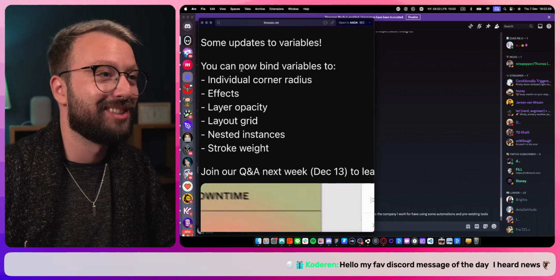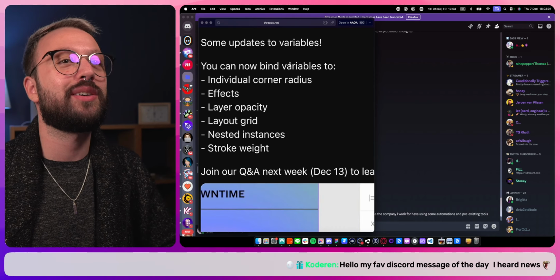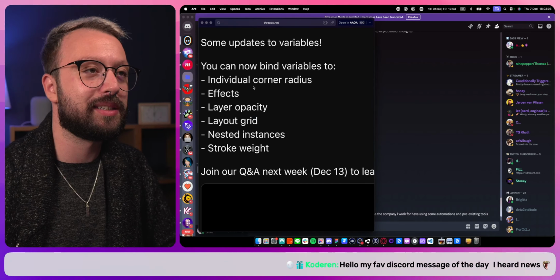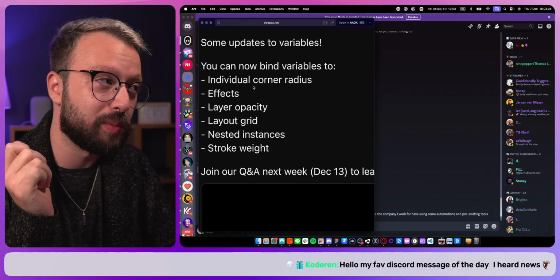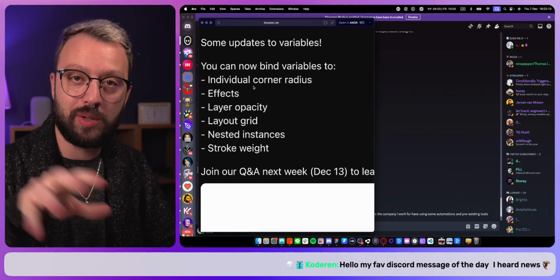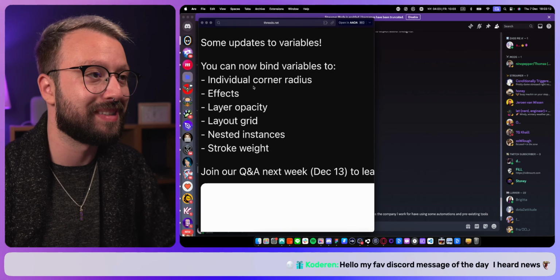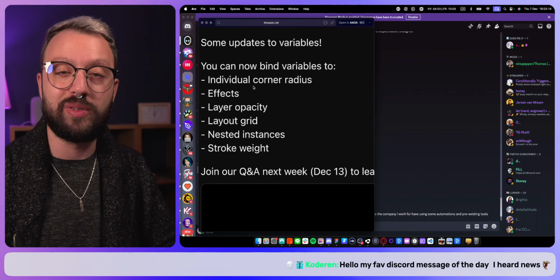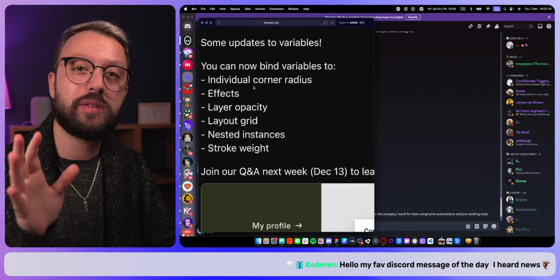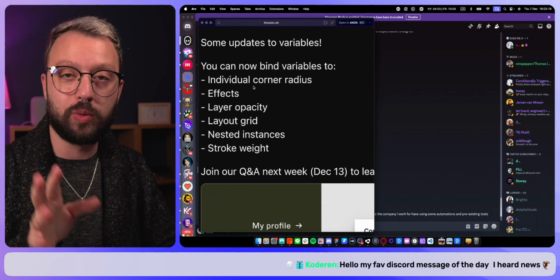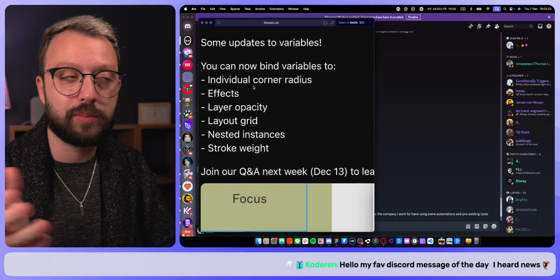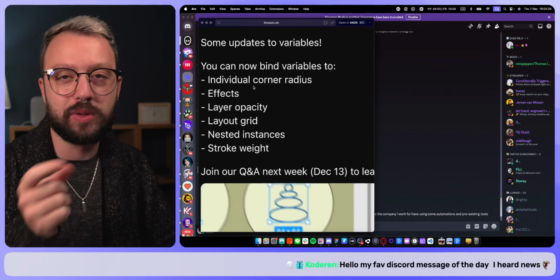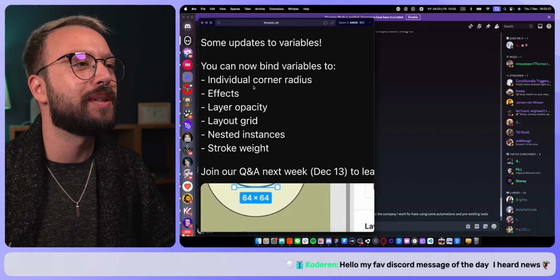Alright? So, we now have the ability to add a variable number for the individual corner radius, which is really, really useful if you have something that works with variables for the corner radius. That's neat. Before that, it was a global thing, so you could either have all your corners at 8, for example, that was a variable, but you couldn't individually pick them.